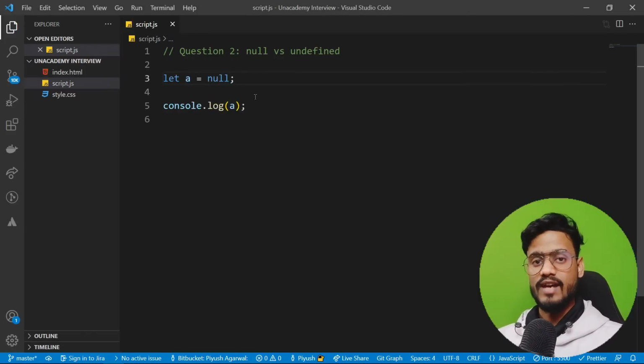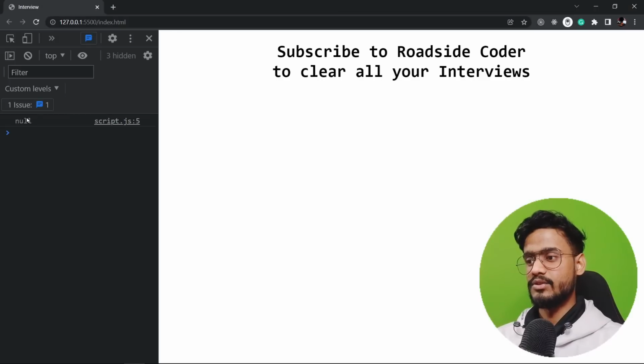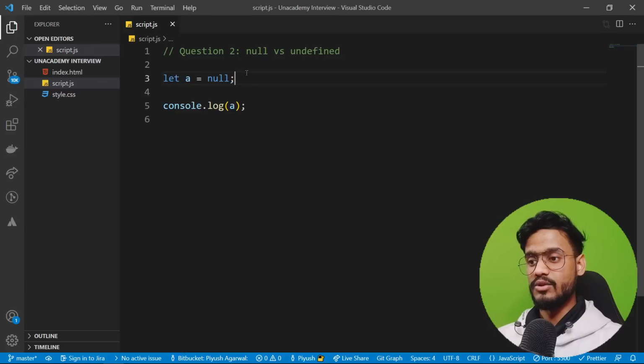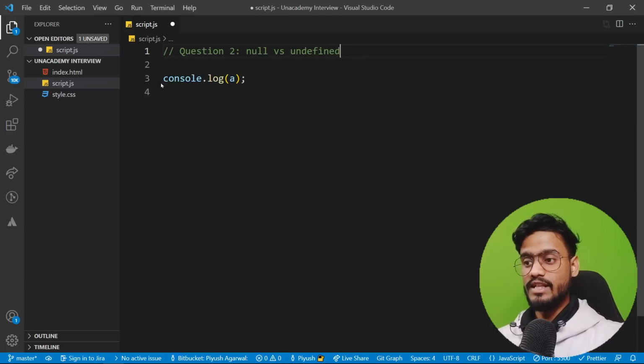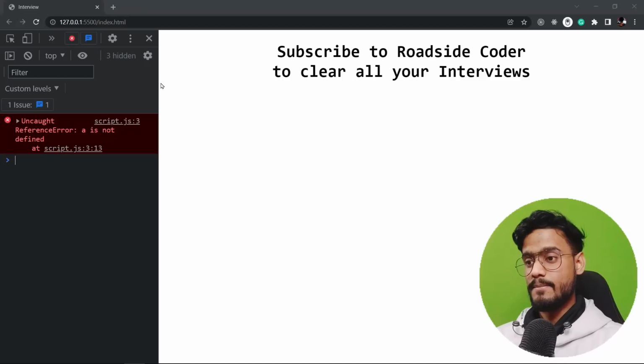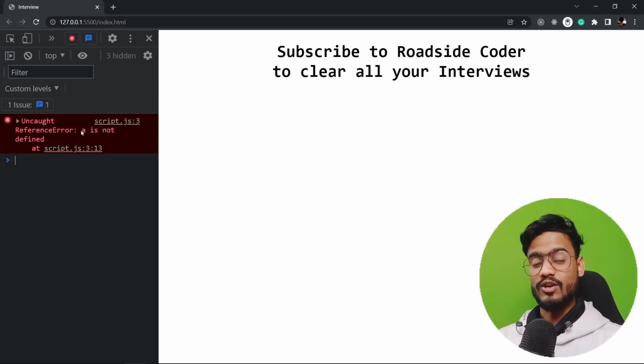So null can be an actual value, unlike undefined. So yep, you see, we get null over here. But if we don't declare a at all, then this will be not defined. Yep, you see, a is not defined.